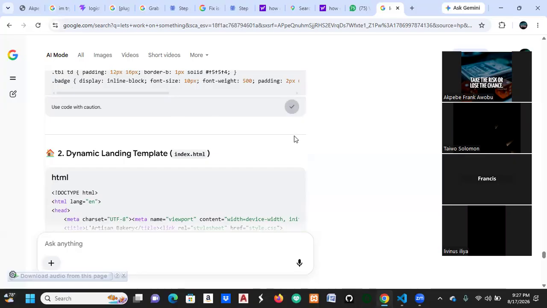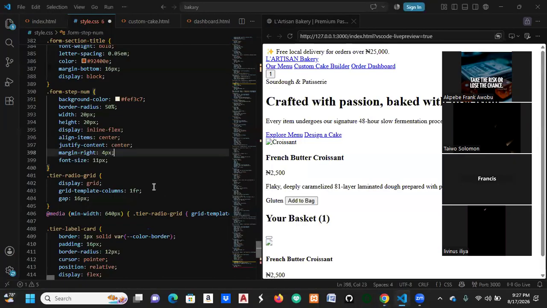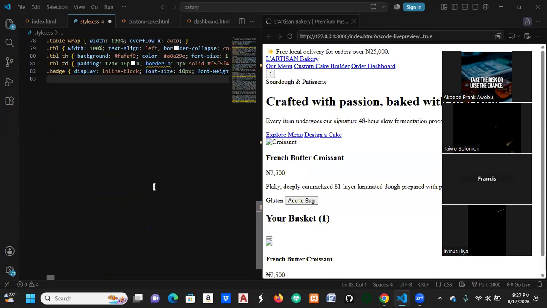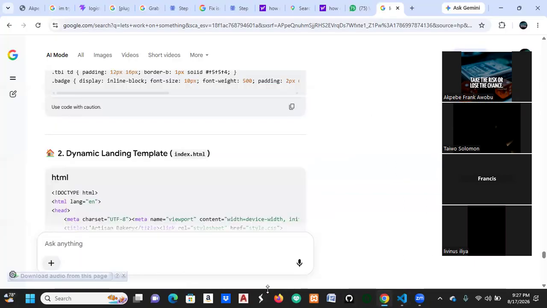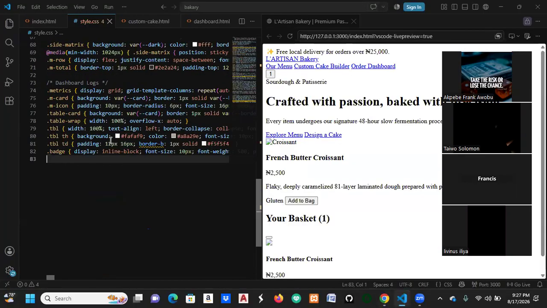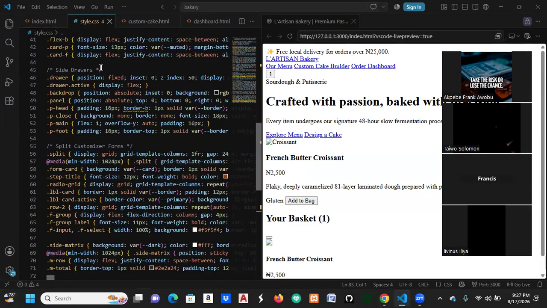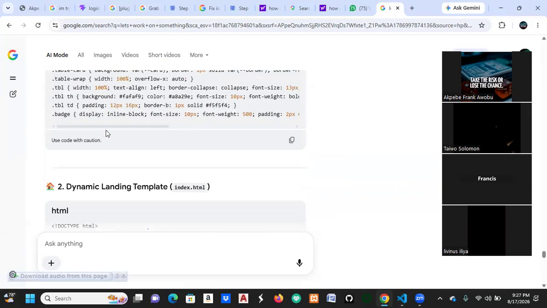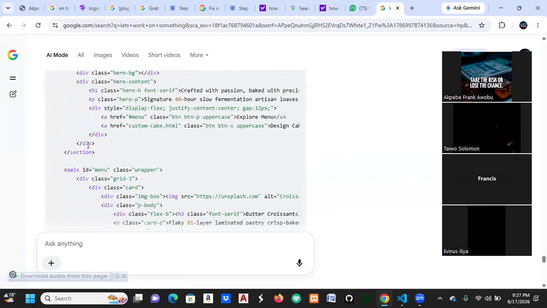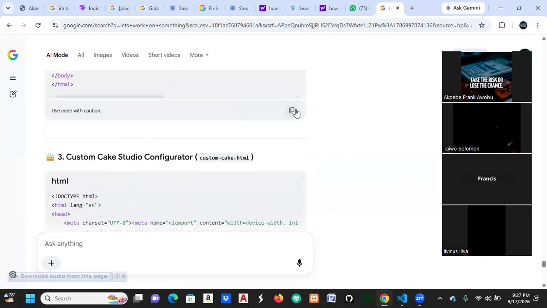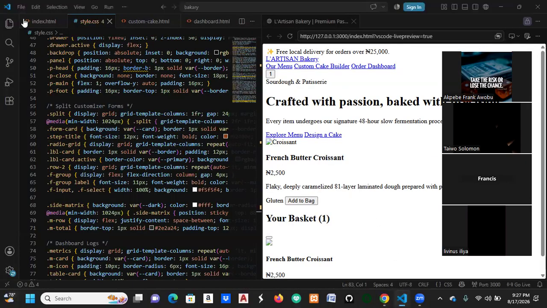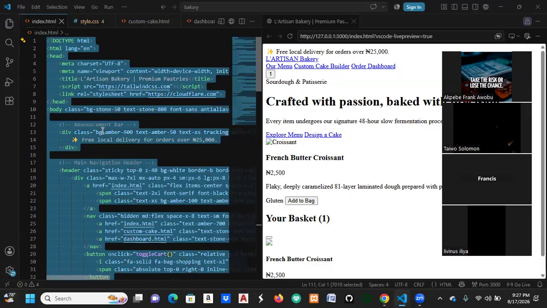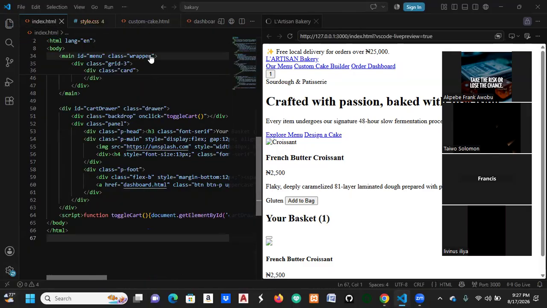Good. So the first CSS that came was kind of broken. So I had to tell it to create a new one. So we have a new index page. So let's try it out if it works. If it doesn't work, we may need to build them manually.